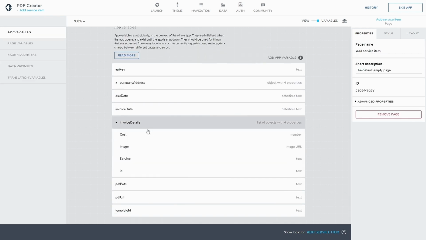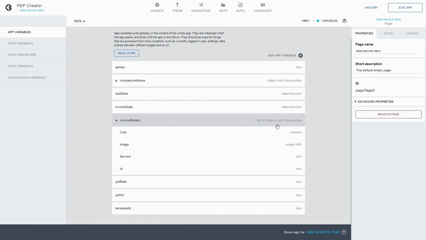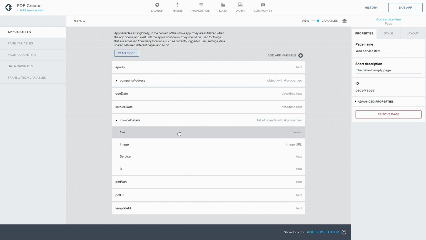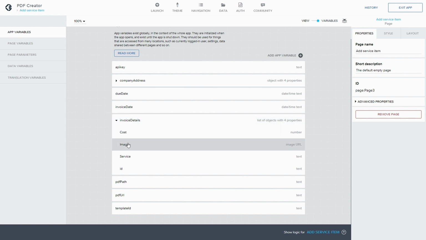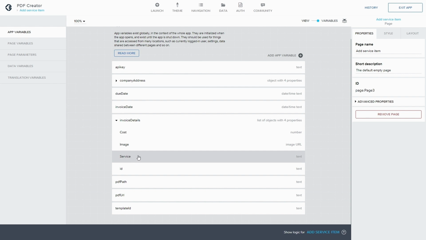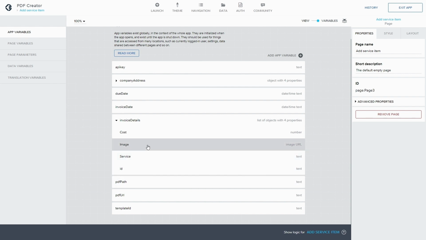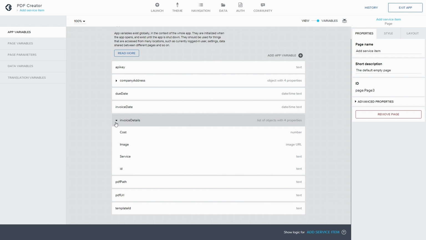invoice details. It is a list with objects. So it has a cost, it has an image, the service, so that's the description of the service, plus a unique ID. So those four fields.